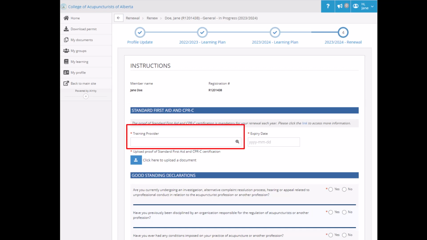Type your training provider into this text box. This must be a provider from the list of approved training agencies that are available on our website. Use this box to select the expiry date displayed on your first aid and CPR certificate. It is also mandatory to upload proof of standard first aid and CPR. Do so using the upload button here.